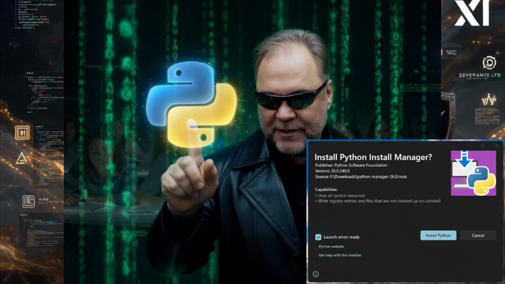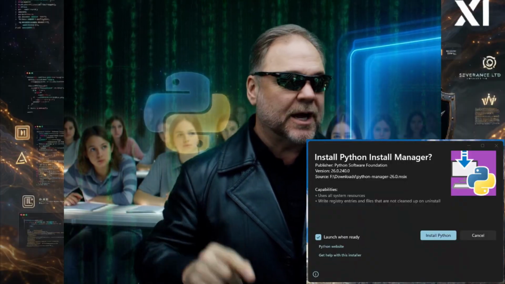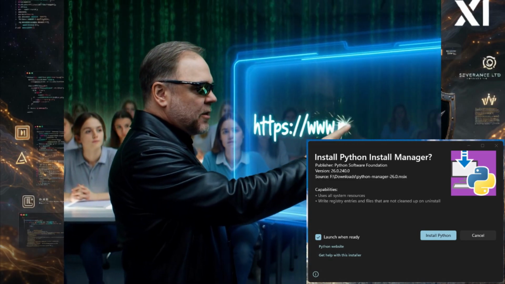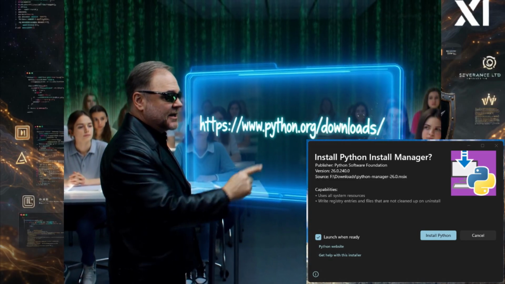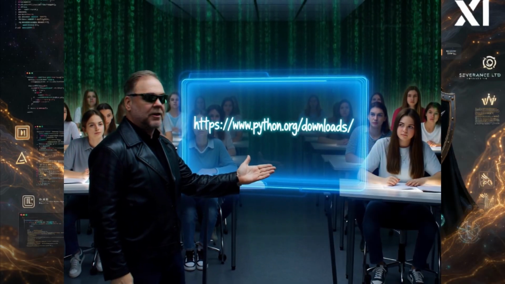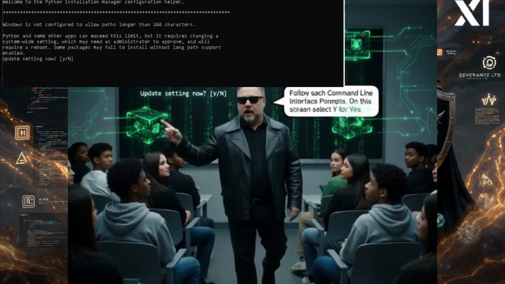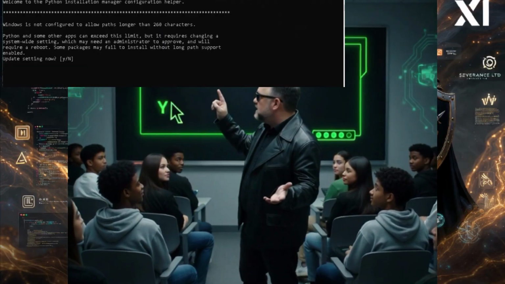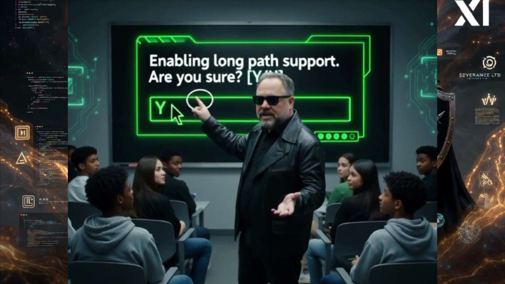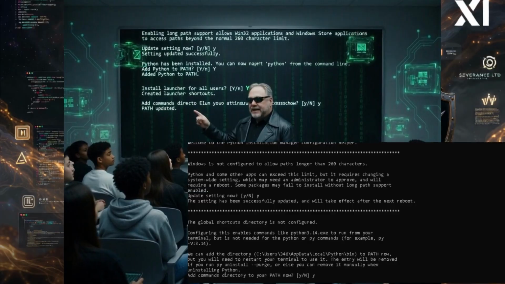Open your browser and go to this URL to download Python. It's python.org/downloads. This is the official site. Download the installer and run it. Follow each command line interface prompt. This allows Python to access longer file paths. It's a critical step. Follow through each command line interface prompt.